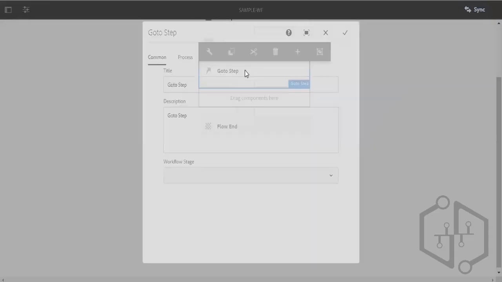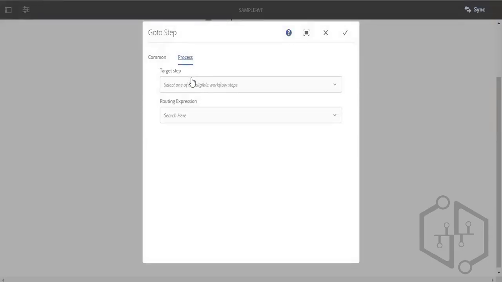So here you have to write some logic again. The target step you want to go to, either it can be participant or activate, because in our case we just have these two steps. And the routing expression, you have to write some script. If the script returns true, then only it will directly go to this target step. If it returns false, then it will not go ahead. It will follow the current route.